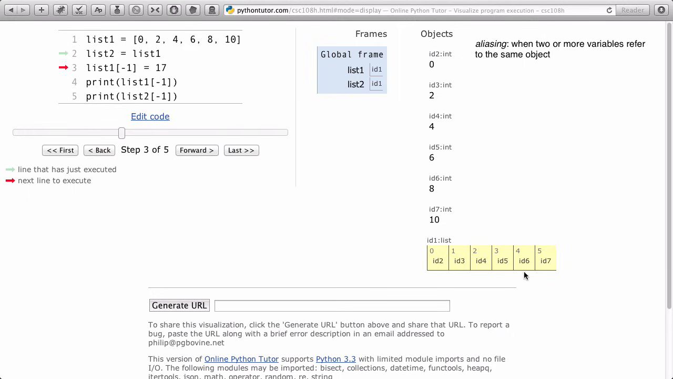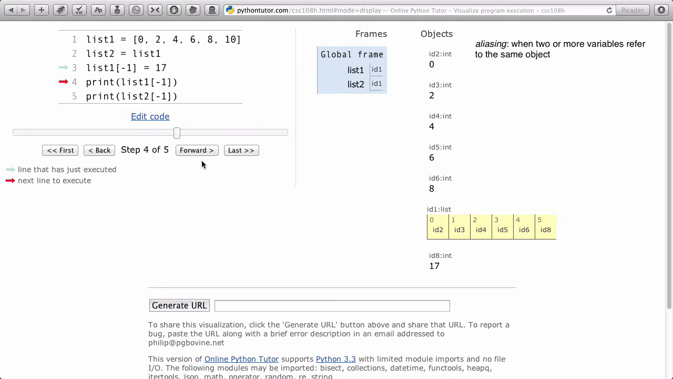What we're going to do now is assign to the last item in list1, or the object that list1 refers to, the value 17. So the item at index 5 is going to change in the list. We're going to lose the reference to 10, and instead we're going to have the item in index 5 refer to the integer 17. And there we have it.